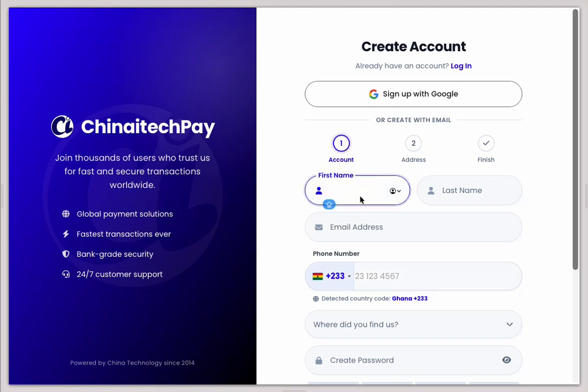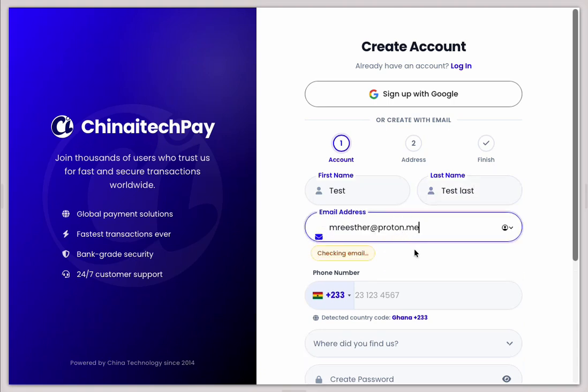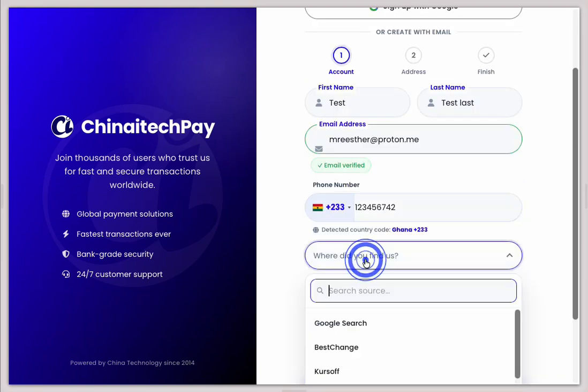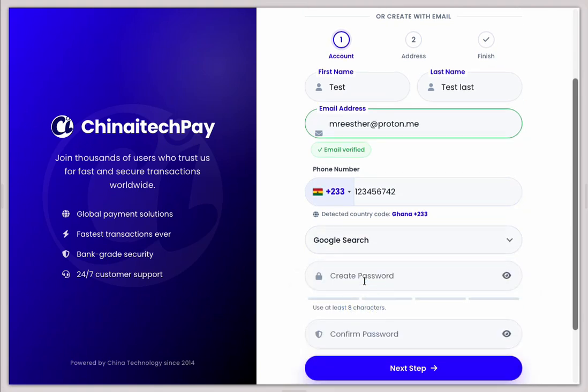Step 3, on the registration page, enter your first name and last name. Step 4, enter your email address. Step 5, enter your phone number. Step 6, select how you found us, for example, through a Google search or a friend's referral.